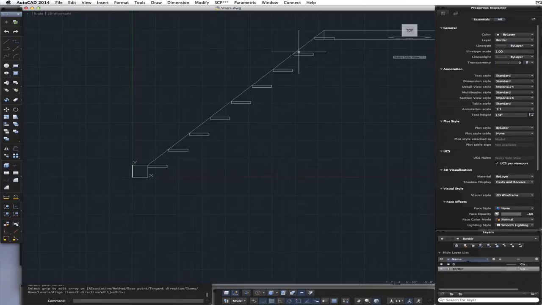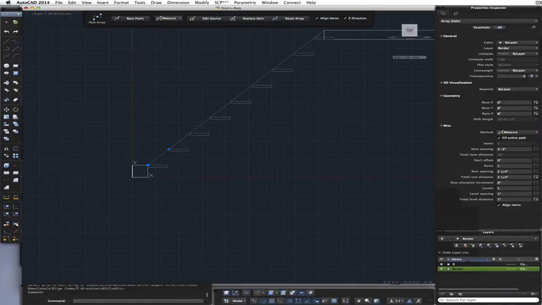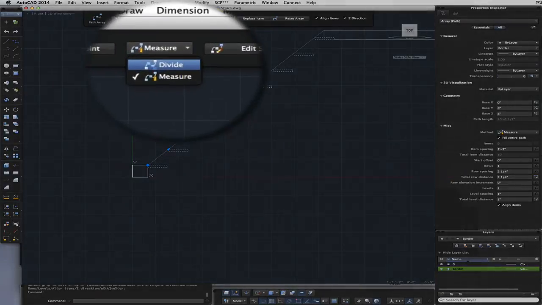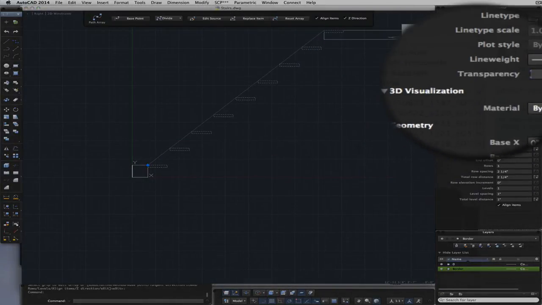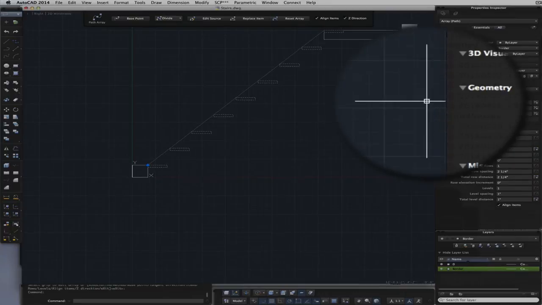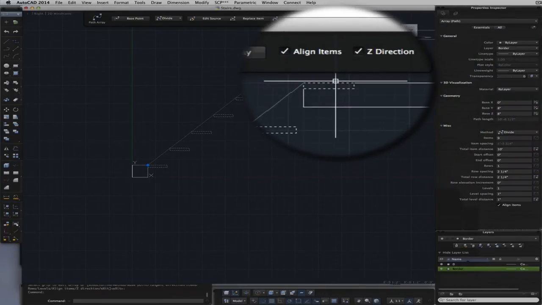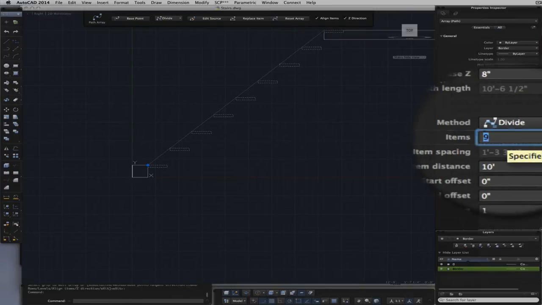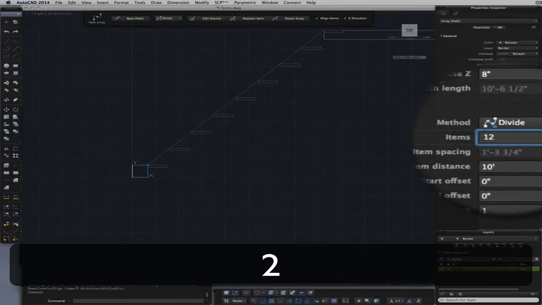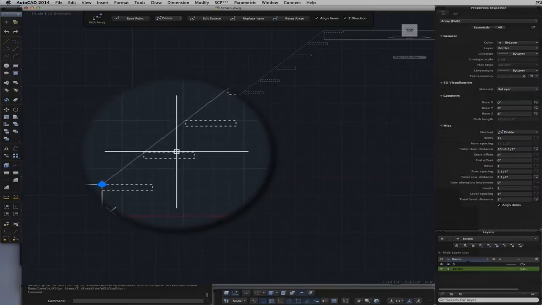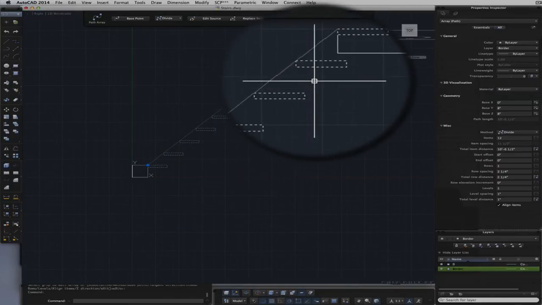And now I'm going to choose the steps, and now I get more choices. I'm going to change it from measure to divide, and over here in the properties manager, I'm going to want 11 steps. Well, actually I want 12 because that top one needs to be there. We're going to erase it in a second. I'm going to change this to 12, number of items. Now we have 12 evenly spaced segments.